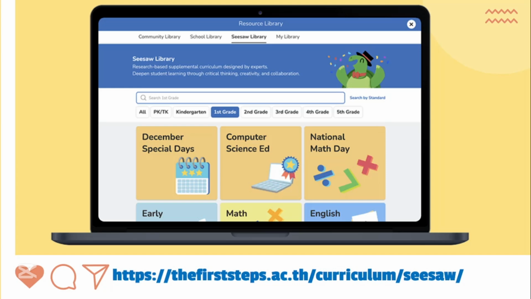And of course, Seesaw provides a platform for celebrating students' achievements and showcasing their learning to families and the wider community. It has real-time feedback. Teachers can provide timely and meaningful feedback to students through audio recordings, written comments, or private messages.